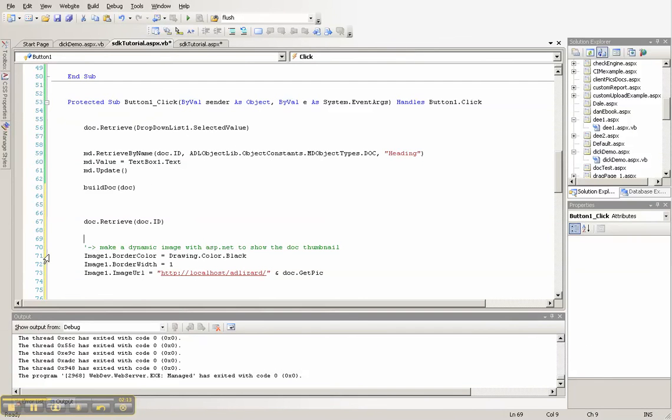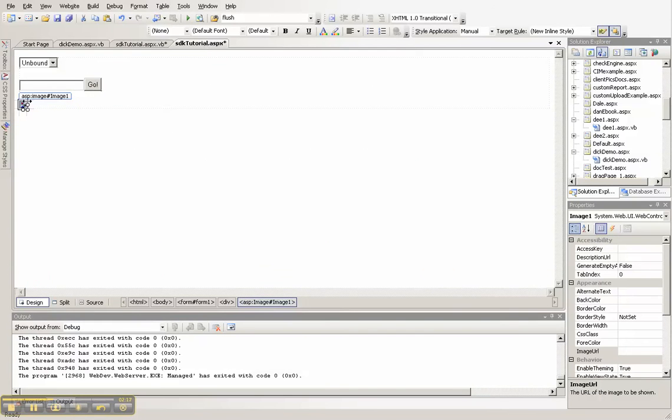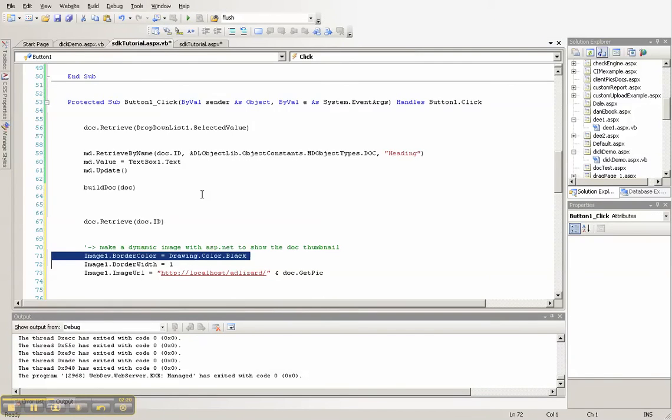Now I've got image 1, I've dragged that onto my front end. Image 1 is here. I can then influence that in code, so I'm just putting a border on it here of 1, but then I'm setting its URL to the string returned by the doc.getPic method, which is the latest version from the web server of the preview image.